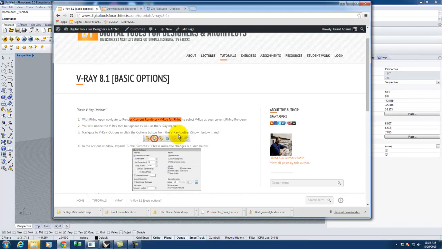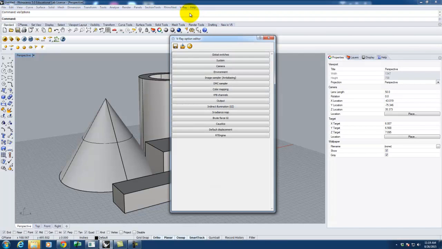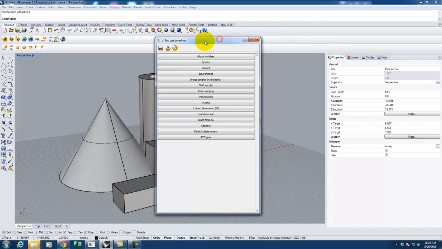The first thing that we're going to do is click on this O icon for the VRay options. And if you don't have this toolbar yet and you haven't been able to load it, no big deal. It's also available from the menu. If you go up to VRay and go to Options, you'll get to the same place. Okay? And so this is what's called the VRay Option Editor.